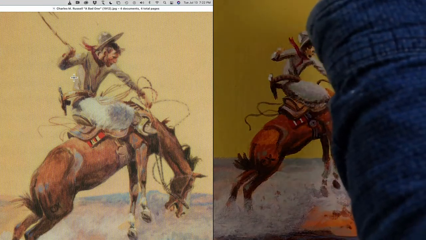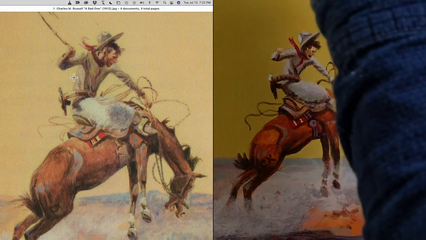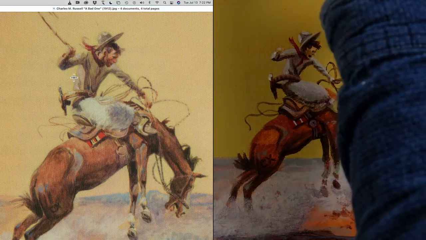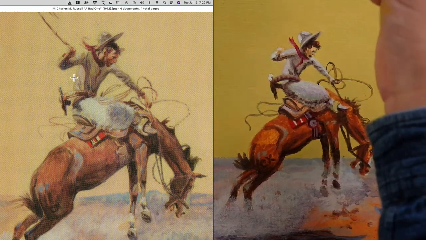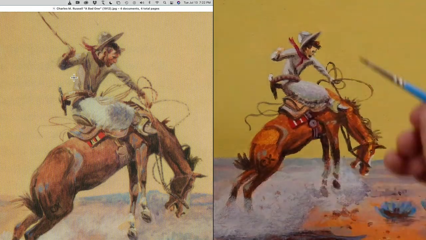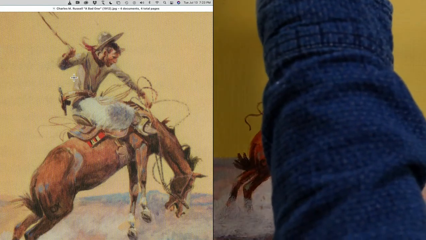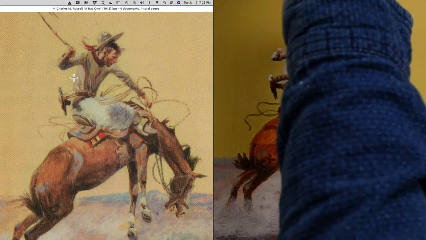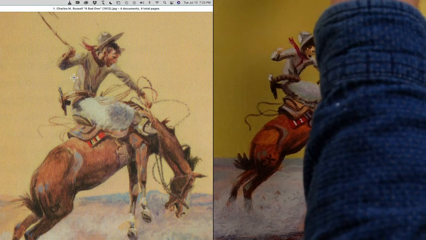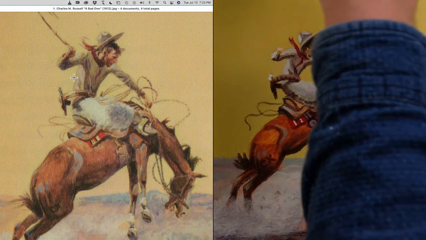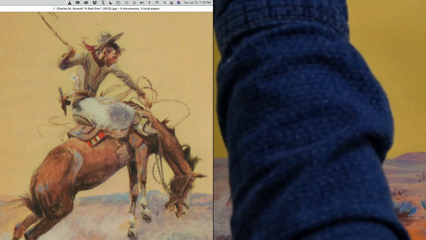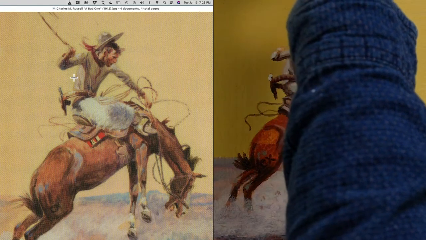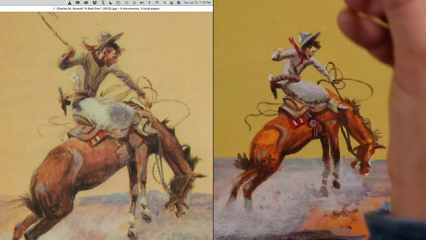I'm going to mix a bit of cool red in here, just to have a slightly different cool red, and even some of my warm red. That just cancels them out, so it turns it back into a brown.